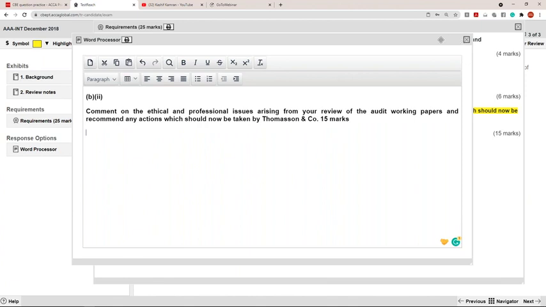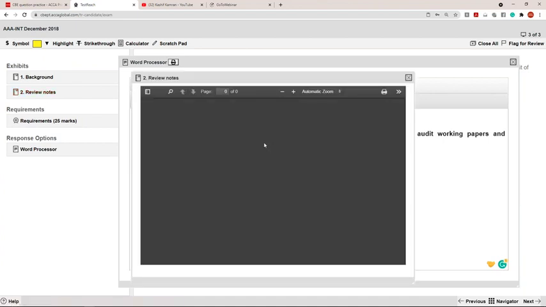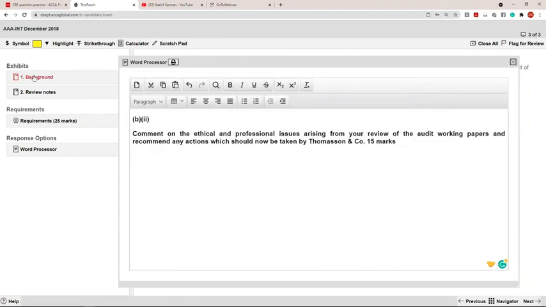So I go back to the case paper now. I have an exhibit 1 and an exhibit 2. Can you see exhibit 2, which says review notes, which is the review of the working paper? Should I open exhibit 1, the background, or exhibit 2, review notes? Because the question says from the review of the working paper, which exhibit should I open for answering question B2? Exhibit 1 or 2? Exhibit 2. Is everyone clear on that?